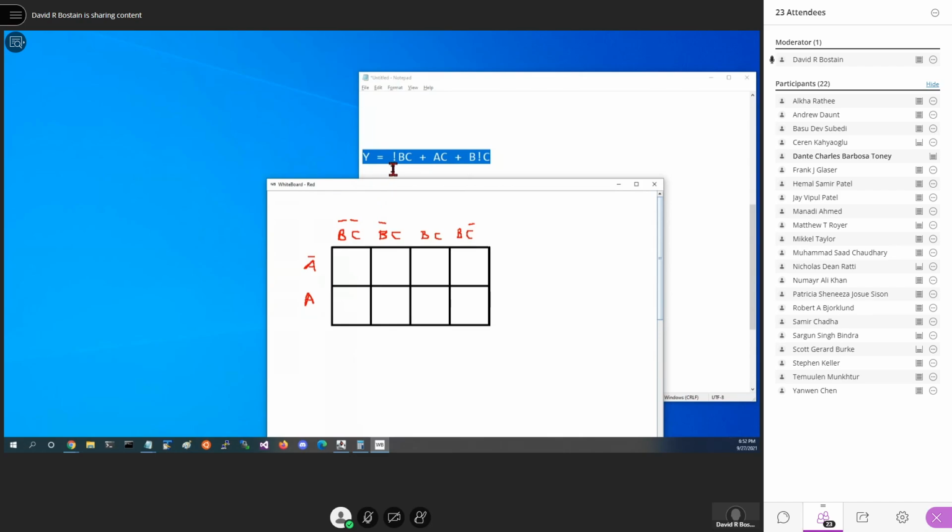Okay, not B C. Well, not B C looks like it lives in this column right here. A C. Well, A C, and of course they're circled because they're a unit. A C looks like it would be in these two. Then B not C looks like it would be here.